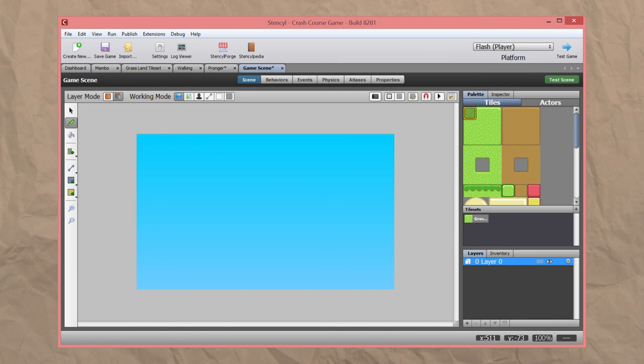Now let's add some tiles to our scene. They'll form the ground that our characters will stand on. First, make sure that the Pencil tool is selected from the toolbar on the left-hand side of the editor. Now, click on the upper left-hand tile in the Tiles section of the palette, which is on the right side of the screen. Place it in the bottom left-hand corner of the scene by left-clicking.